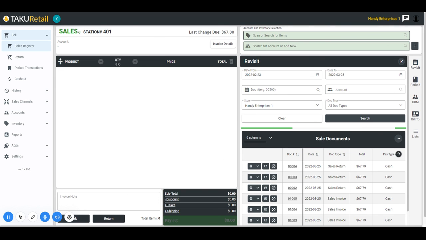Okay, so I just showed you how to do a return or an exchange using the sales screen.